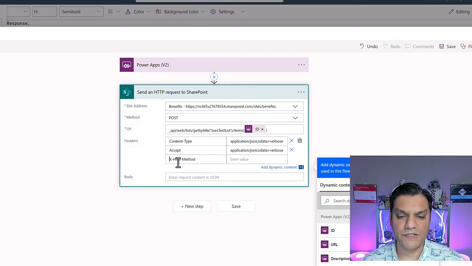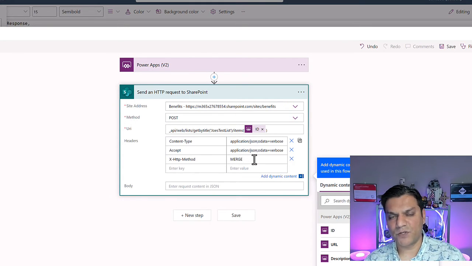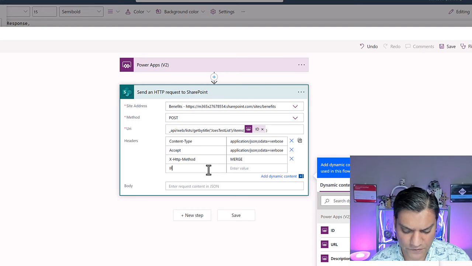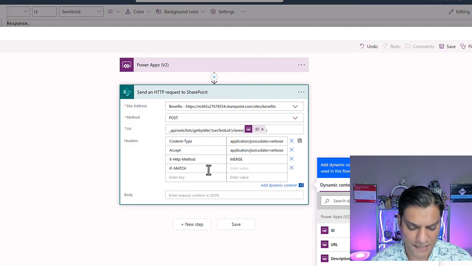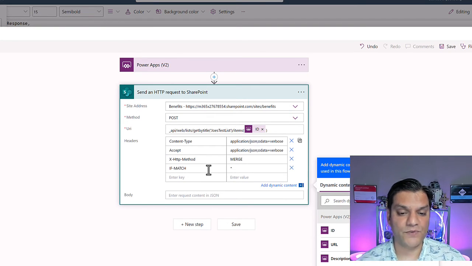Next one is x-http-method, and its value is going to be merge, and I put it all caps over here. And then the final one is if-match, and its value is going to be asterisk. These are the 4 headers that you absolutely need. Make sure that you're not having any typos over here, because it's important that you get this correct.